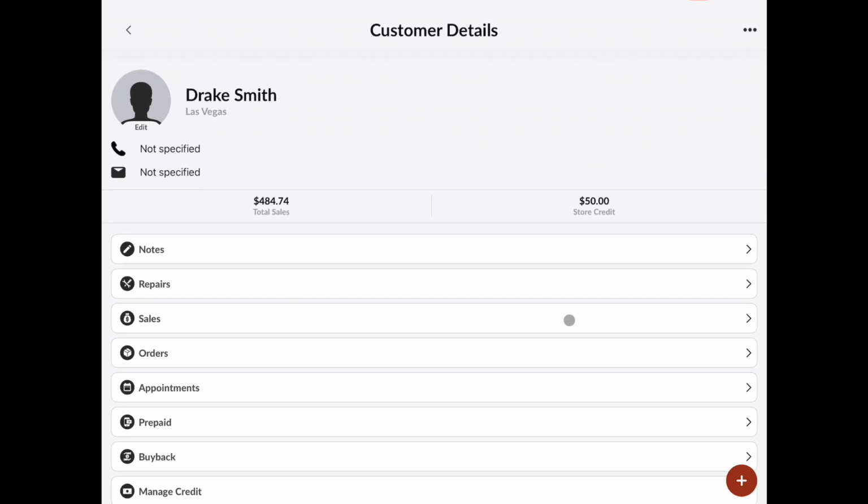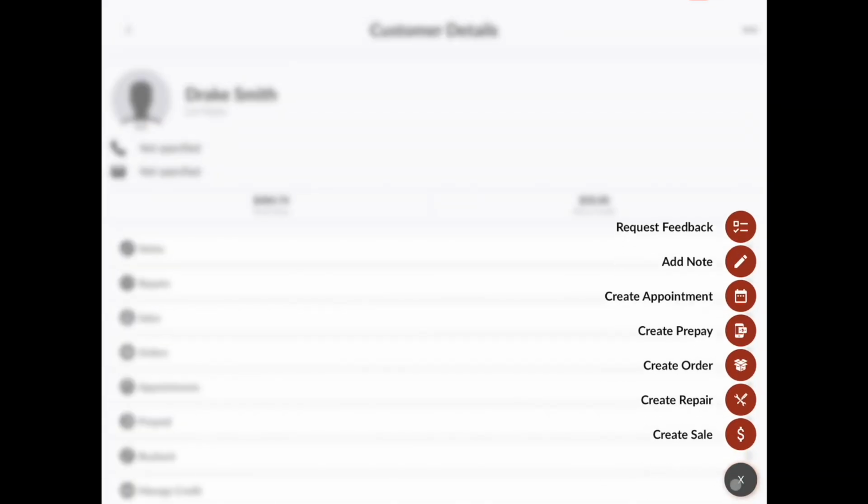Now, a few other things I'm going to cover with the customer details. If we go to the bottom right here, we'll have this plus button. And here we'll be able to create a sale, order, repair, etc. from this page. We can also add a note to this customer specifically to not have to include it on a repair or a sale. And we can request feedback from this user.